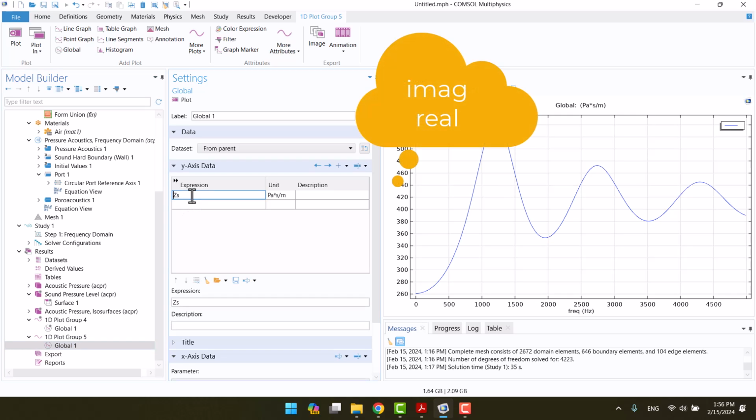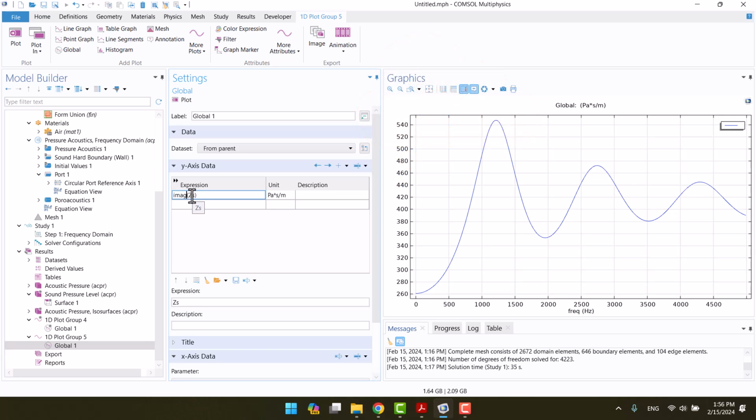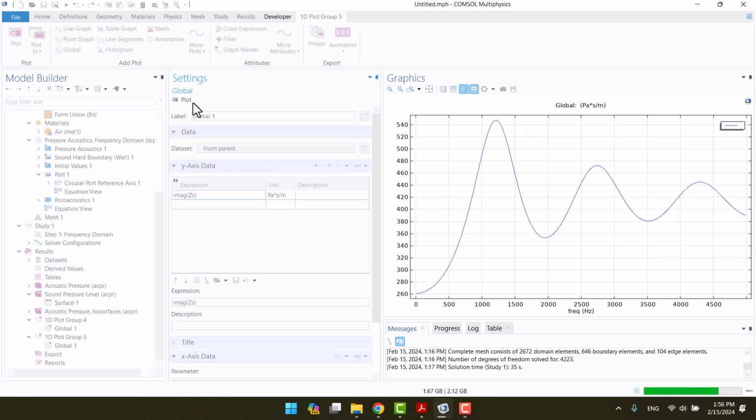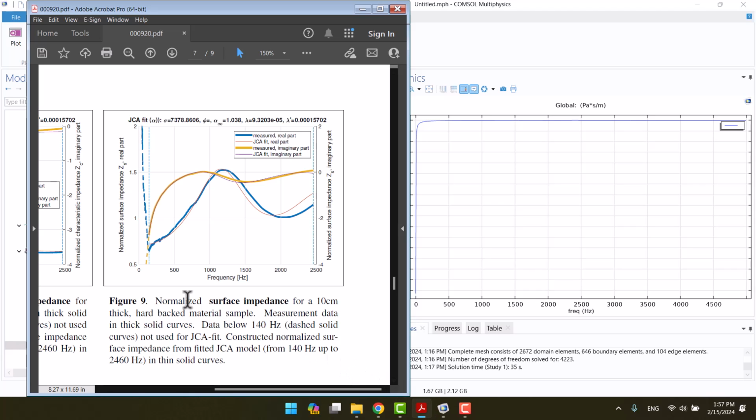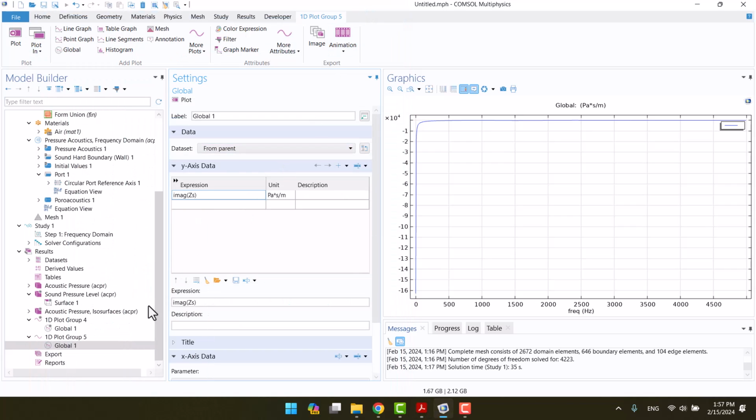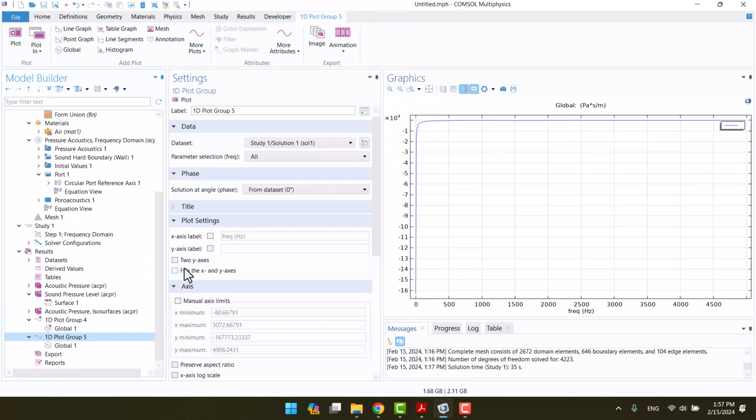I want to plot the imaginary part of acoustic impedance. Note that expressions are case sensitive. Y-axis is from 4 to 2. From the axis, we can adjust the intervals.